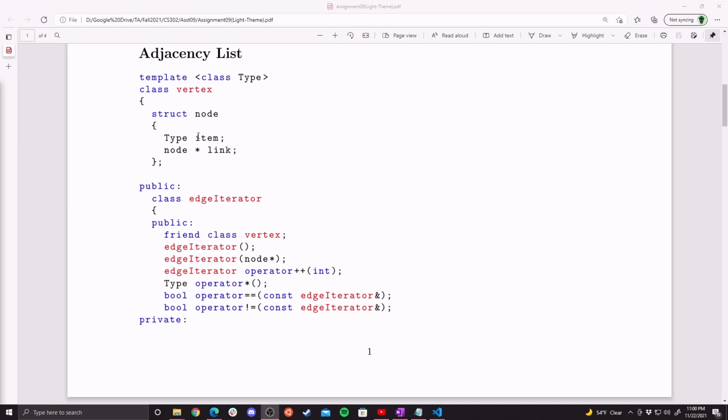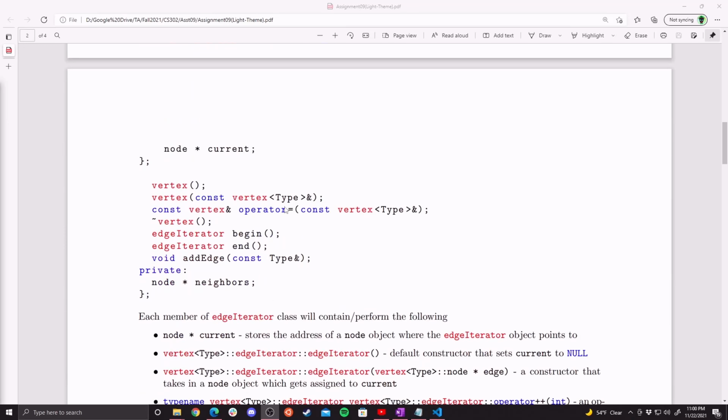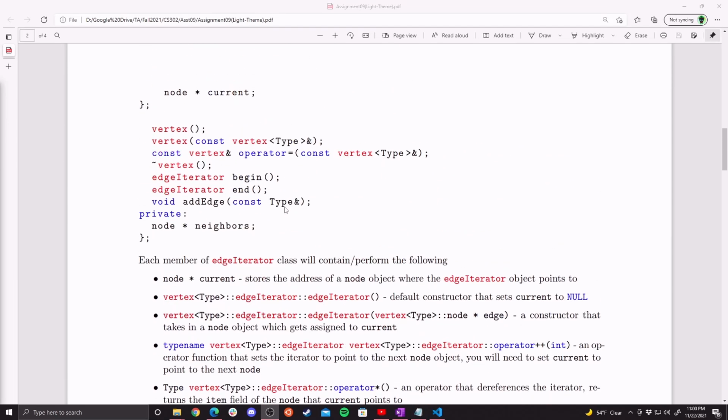The item is going to be the node ID of an edge. So remember, when you have an adjacency list, you have node A goes to node B. So the item will be your node B essentially. I guess when we go over the class adjacency list, it'll make more sense in a second. So let's go ahead and just go over the vertex class first.